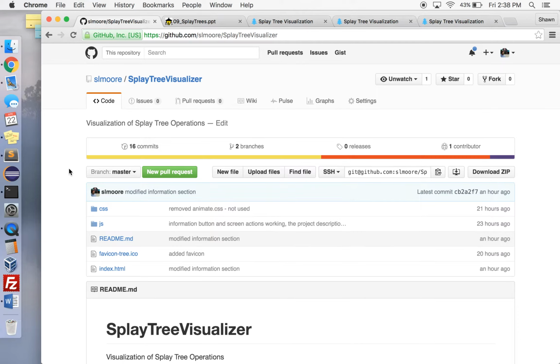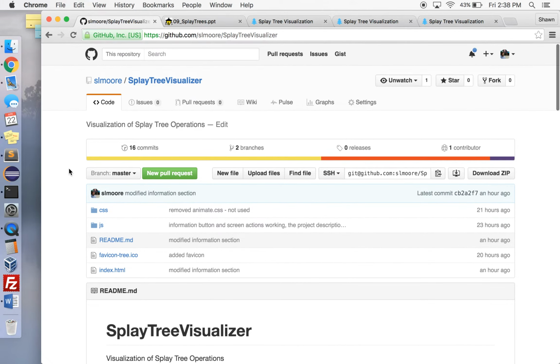Hi, this is Sean Moore, and I'm going to present my Splay Tree Visualizer project. Everything is hosted on GitHub, and there's also a demo hosted via GitHub Pages.